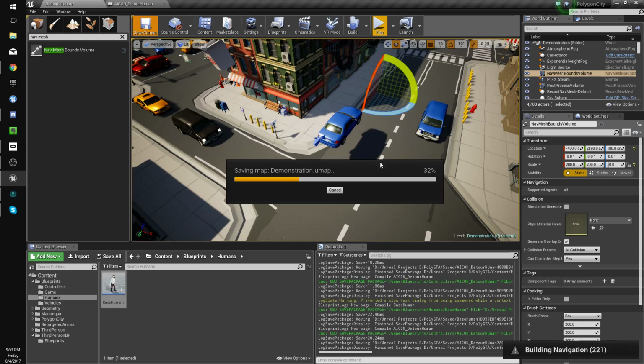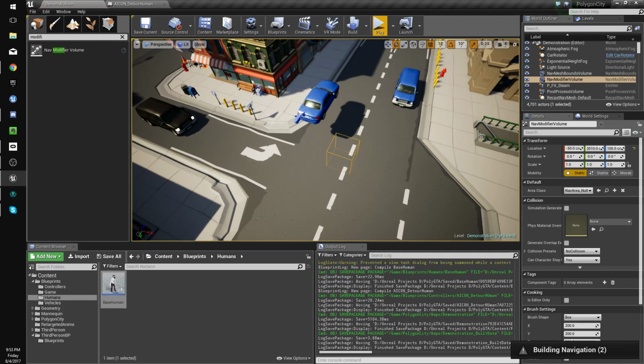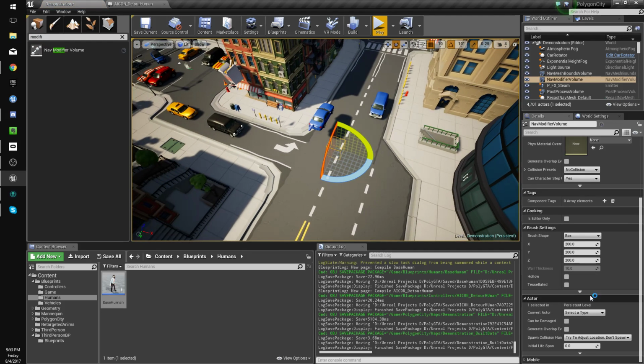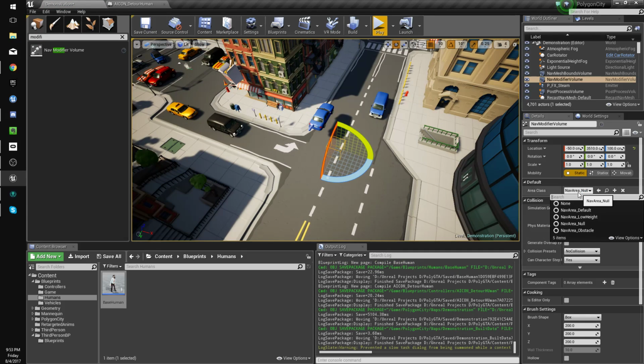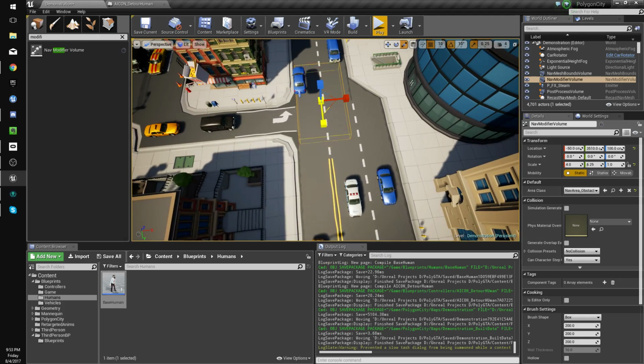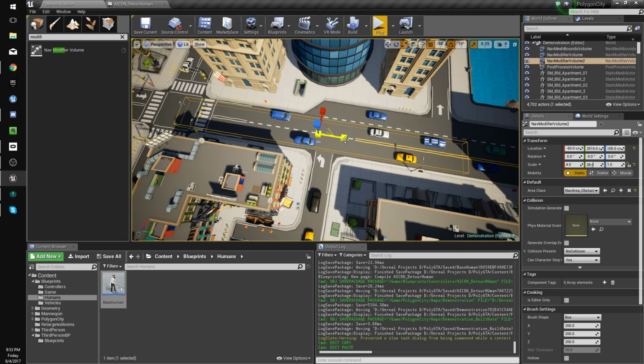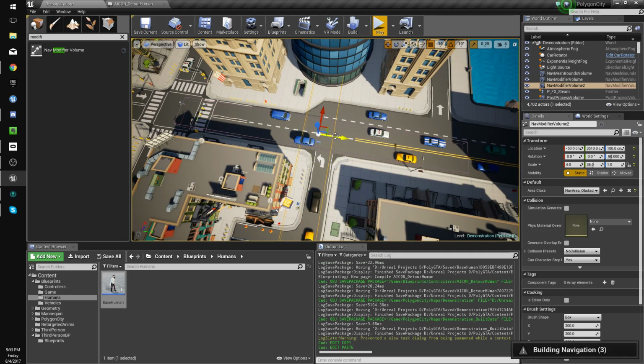Okay, and now a quick trick to make it so they don't walk on the roads that we're just going to do real quick is we're going to look up the nav mesh modifier, nav modifier volume. And we're going to go to area class, nav area obstacle. And we'll just drag this, or scale it rather. Control B, Control C, Control V, sorry. And just drag this here. We'll just make a little demo area.